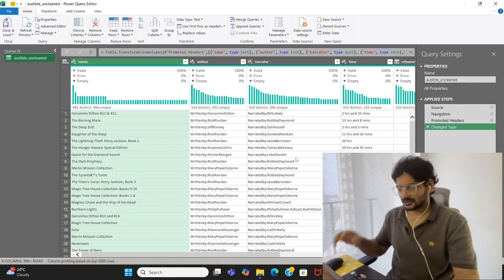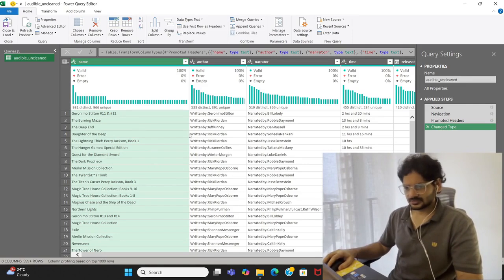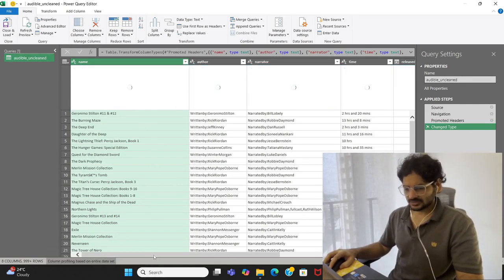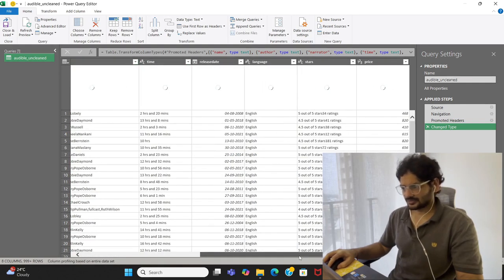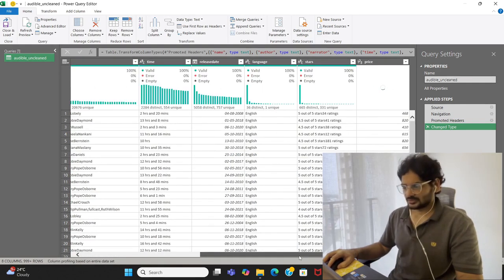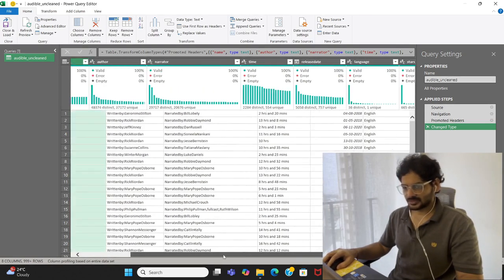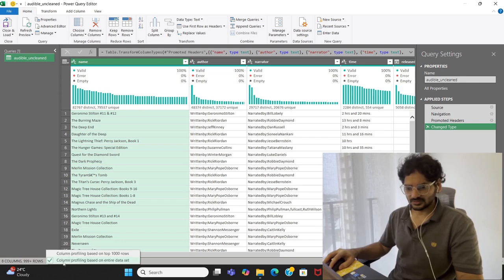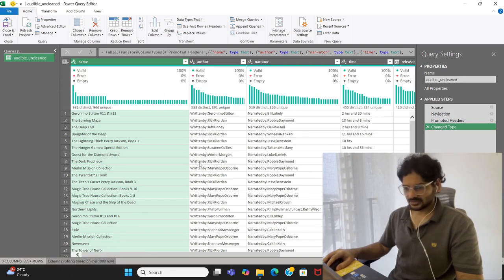Okay, so the first rows have been converted to headers. Good. Let's look at the entire data set to see if there are any errors that the first 1000 rows might have missed. Okay, there are errors in the price column, and that's it. Let's get back to the first 1000 rows.